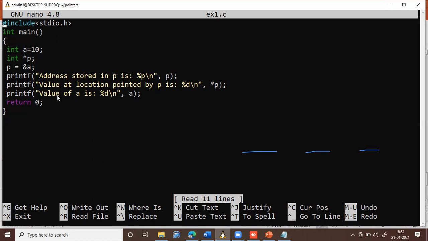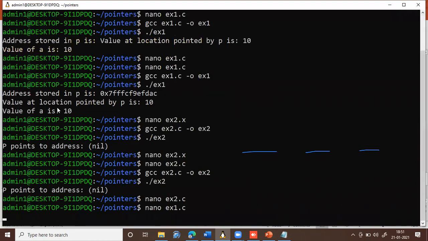Okay, and the last one is the simple value of a is %d\n. That's the direct value of a, that is 10. Okay, and then return 0. Here we are using int main, so it should return 0. If you are using void main, then you need not give return 0. Okay, so let me save this. Let me come out. Let me compile.